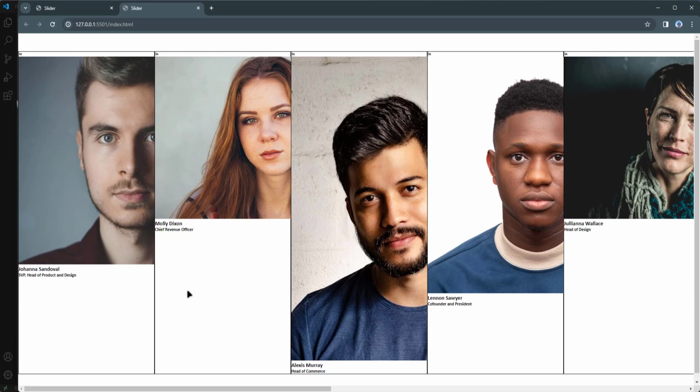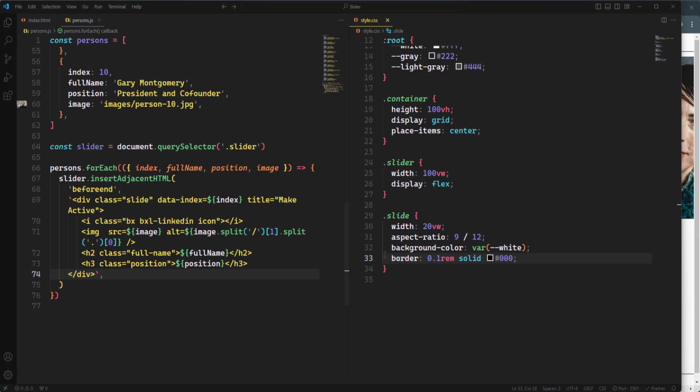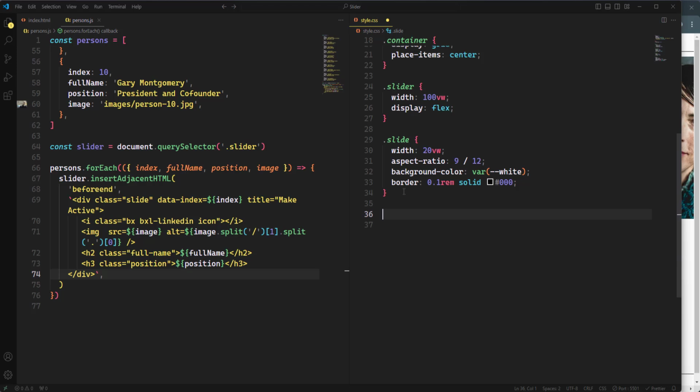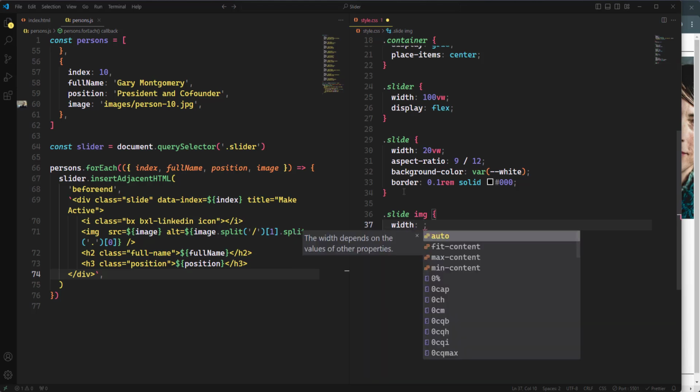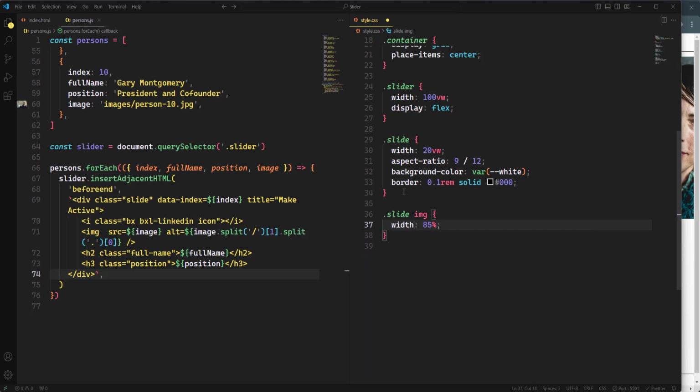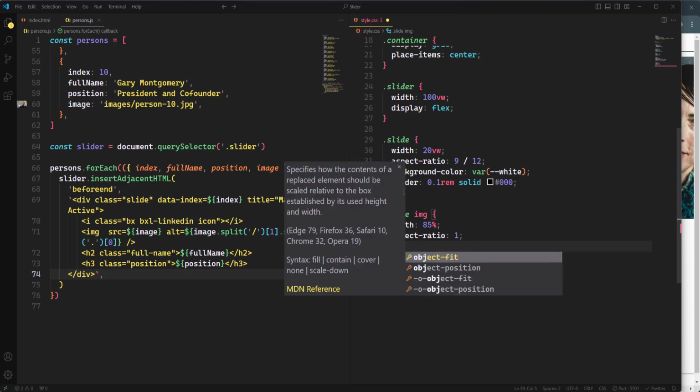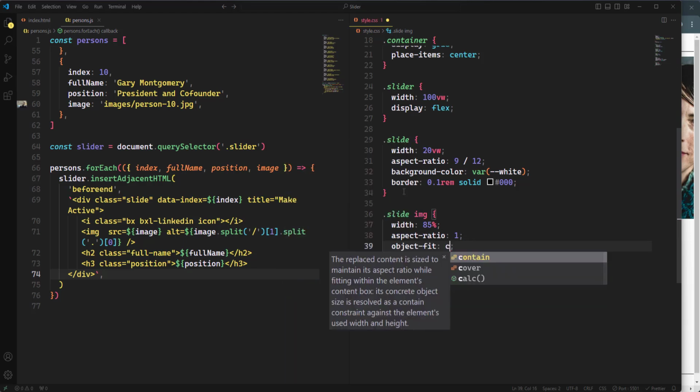After that, I'm going to take care of the images in the slides. So let's go ahead and select slide, followed by the image element. First of all, I'm going to define the width. It's going to be 85%. And then the aspect ratio is going to be 1. So in this case, the width and height of the image will be equal. Then I'm going to use object fit cover.